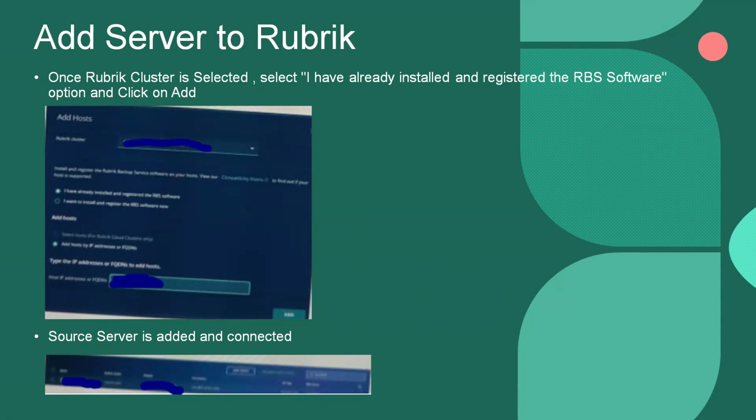So that's it. That's how to install RBS Agent.